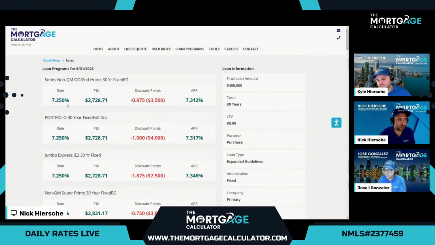Awesome. So the best option the computer found is a 7.25 rate for 0.875 discount points and a final APR of 7.312. Remember, conventional was at 7.1 something. Now we have non-QM bank statement options for just a hair over conventional.